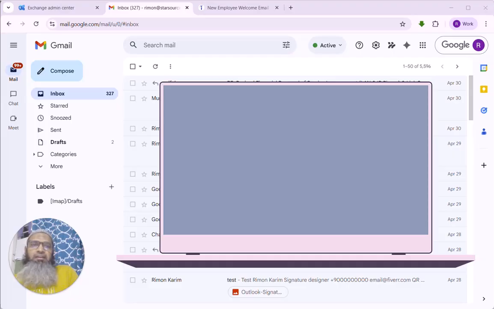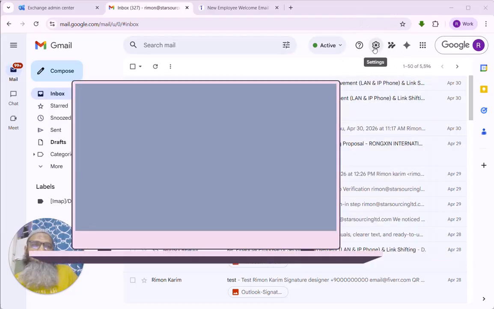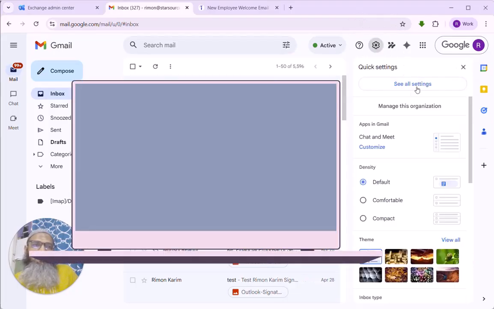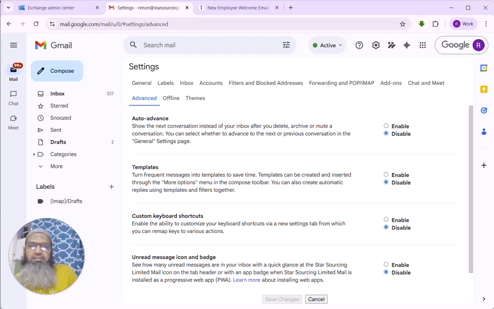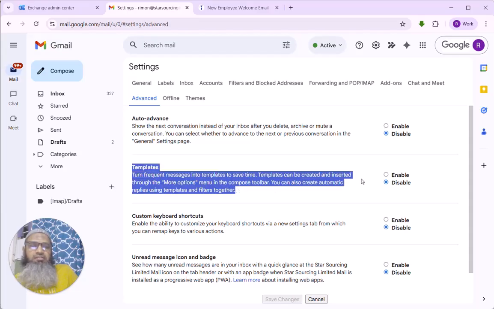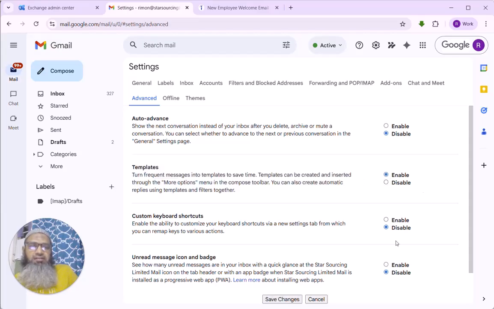By default Gmail doesn't have that option enabled, so you need to enable it. First of all, you need to go to the settings icon here, go to See all settings, and then Advanced. Here you have Templates to enable. Let's enable it and save it.